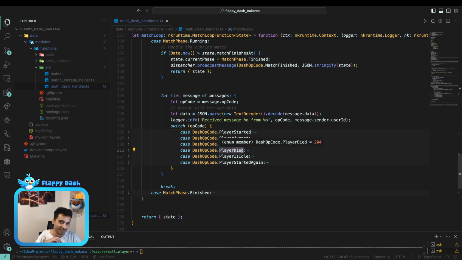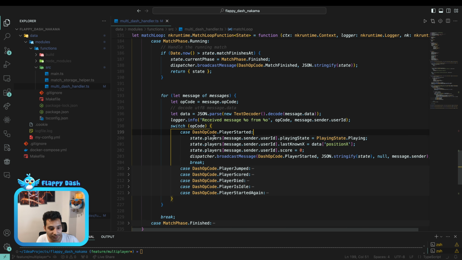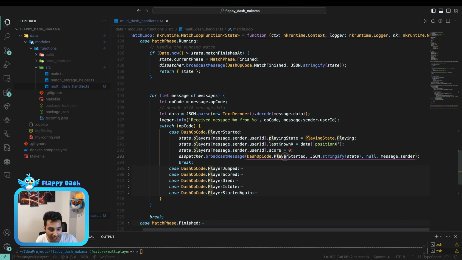So this way they can play around the game without losing. But for now it's fine. And in each case we have a logic. For example, when the player started the game, we just change the playing state to playing, and we just set the player position so everyone can see the player using the position that it has, using this one. So the position is gonna be sent to the backend, and we reset the score to 0, and we broadcast the player started to the player that just started the game. So this way we just send back the updated state that we have here.